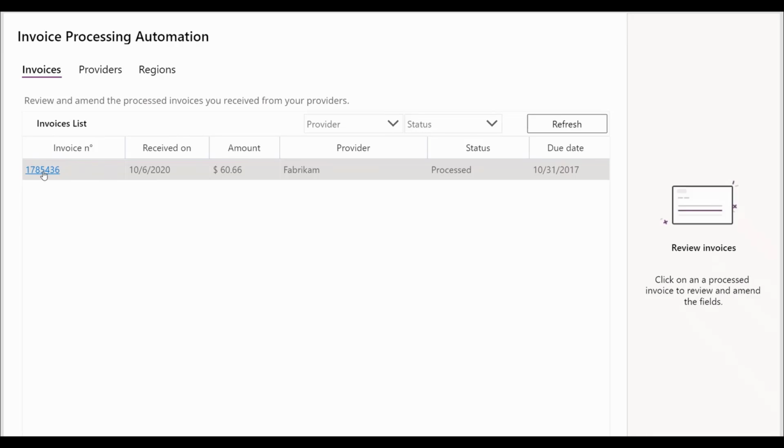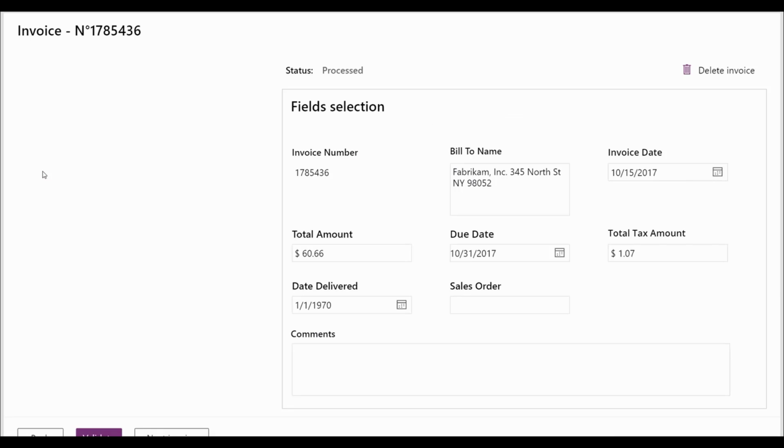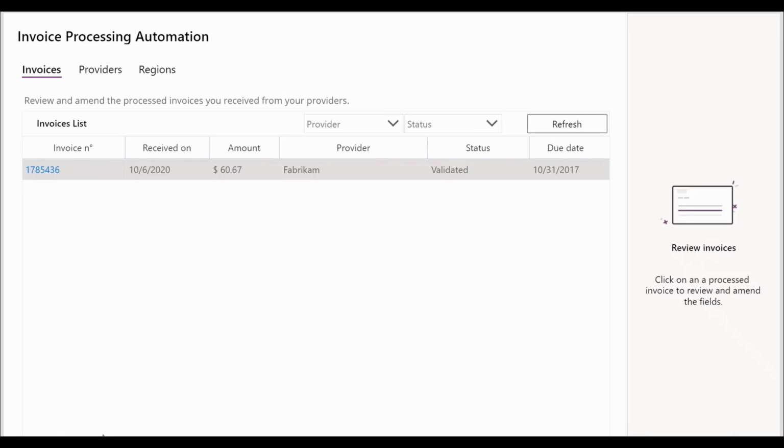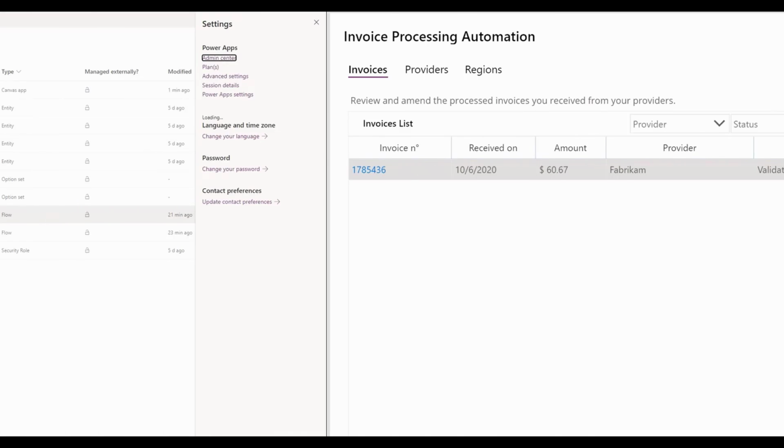To validate, we can open the invoice, check that it was properly extracted, and perform any necessary edits or leave a comment. Once we're happy with what has been extracted, we can create a trigger to send it to the invoicing system. Now it is in the validated state and we're ready to move on to the next invoice.